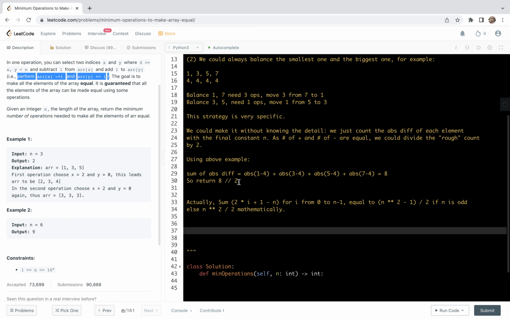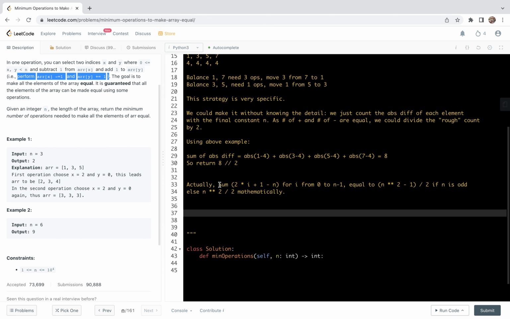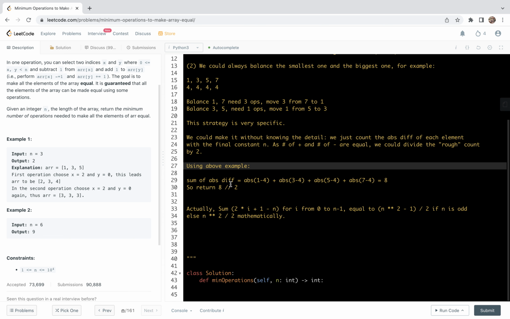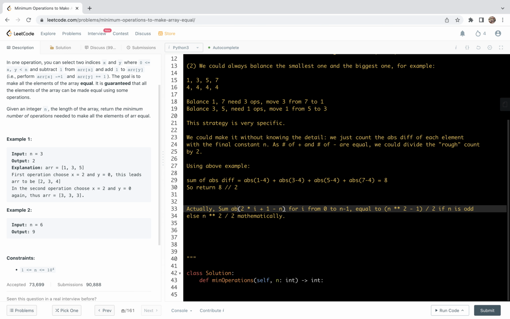So that's the analysis. We are going to write the code according to the rough counting and then divide it by 2. If we do some very elementary mathematics, we sum the absolute value of 2i plus 1 minus n, for i from 0 to n minus 1. This actually equals n squared minus 1 divided by 2 if n is odd, or n squared divided by 2 if n is even. So this is the writing in a mathematical format, right?